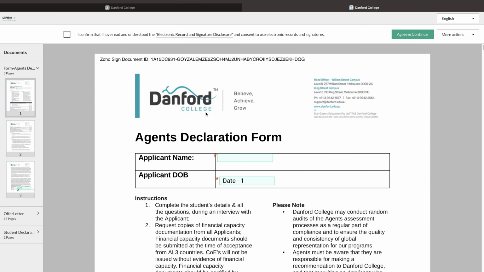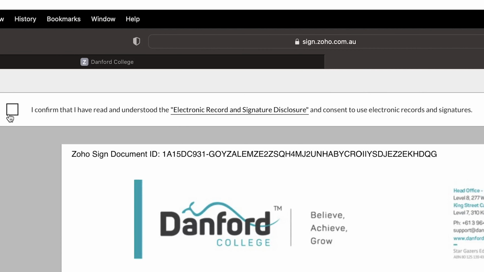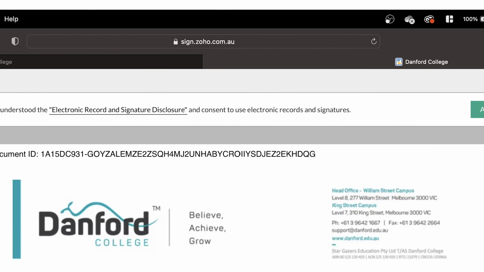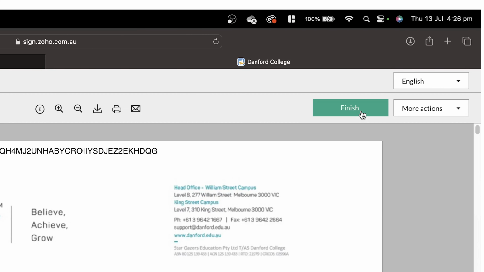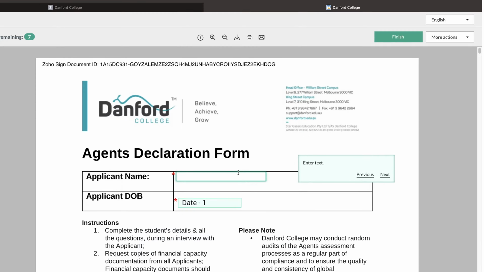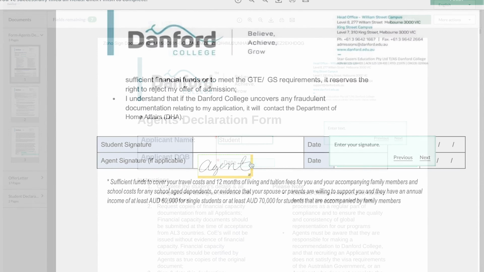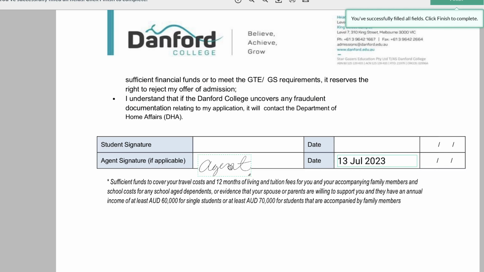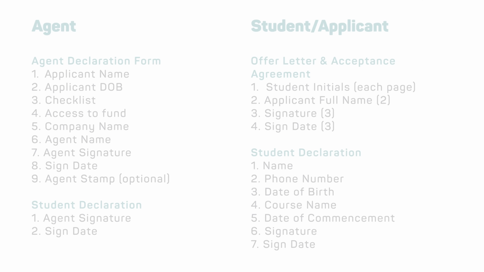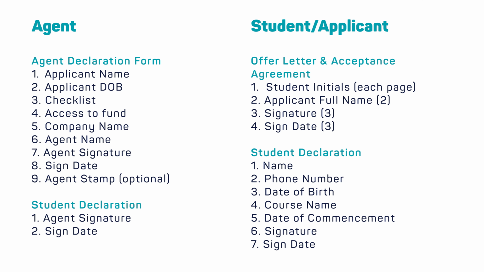Before adding your signature, it is important to accept the terms of the electronic record and signature disclosure, as this is a requirement for e-signing the document. Once accepted, you can proceed to fill in your information in the designated signer fields of the document and add your signature. The document will require the signer to complete the following fields.